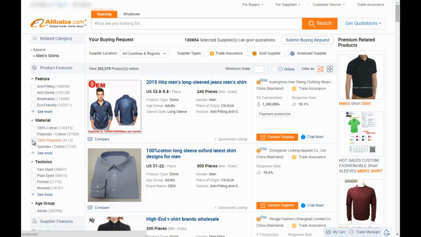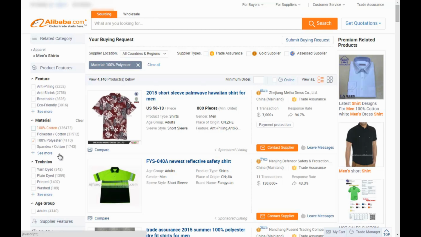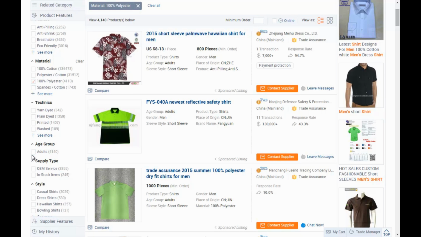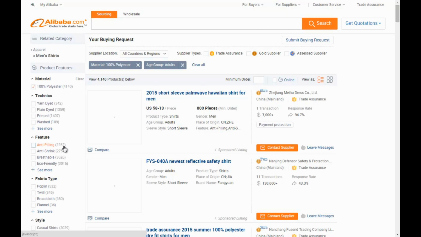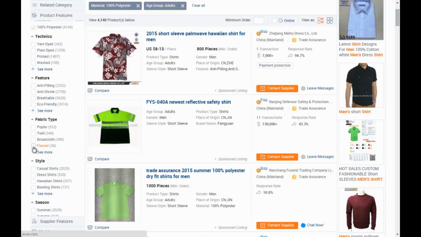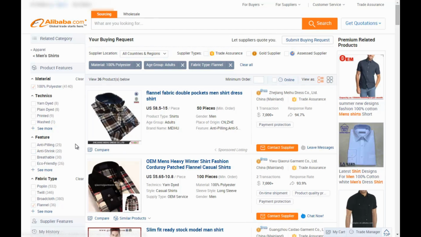Perhaps you want a 100% polyester search. And then you can further narrow it down, and you'll see the actual numbers here in this area. So you can then start to narrow it down to adults. And then you can continue to narrow your search down. Perhaps you are looking for polyester and you're looking for flannel, and then you've only got 36 choices here. And then you have a reasonable sampling that you can begin to narrow down your search based on some of the categories that you have at the top.